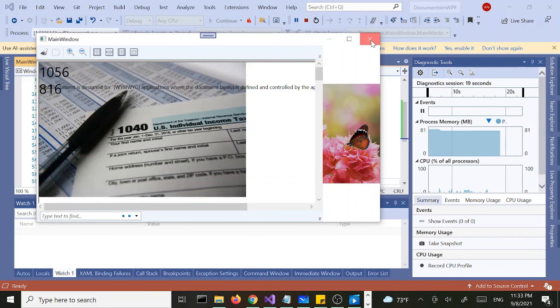Okay, so that's fixed document. In the next tutorial we're going to cover flow documents, I think. Okay, so until then, take it easy.